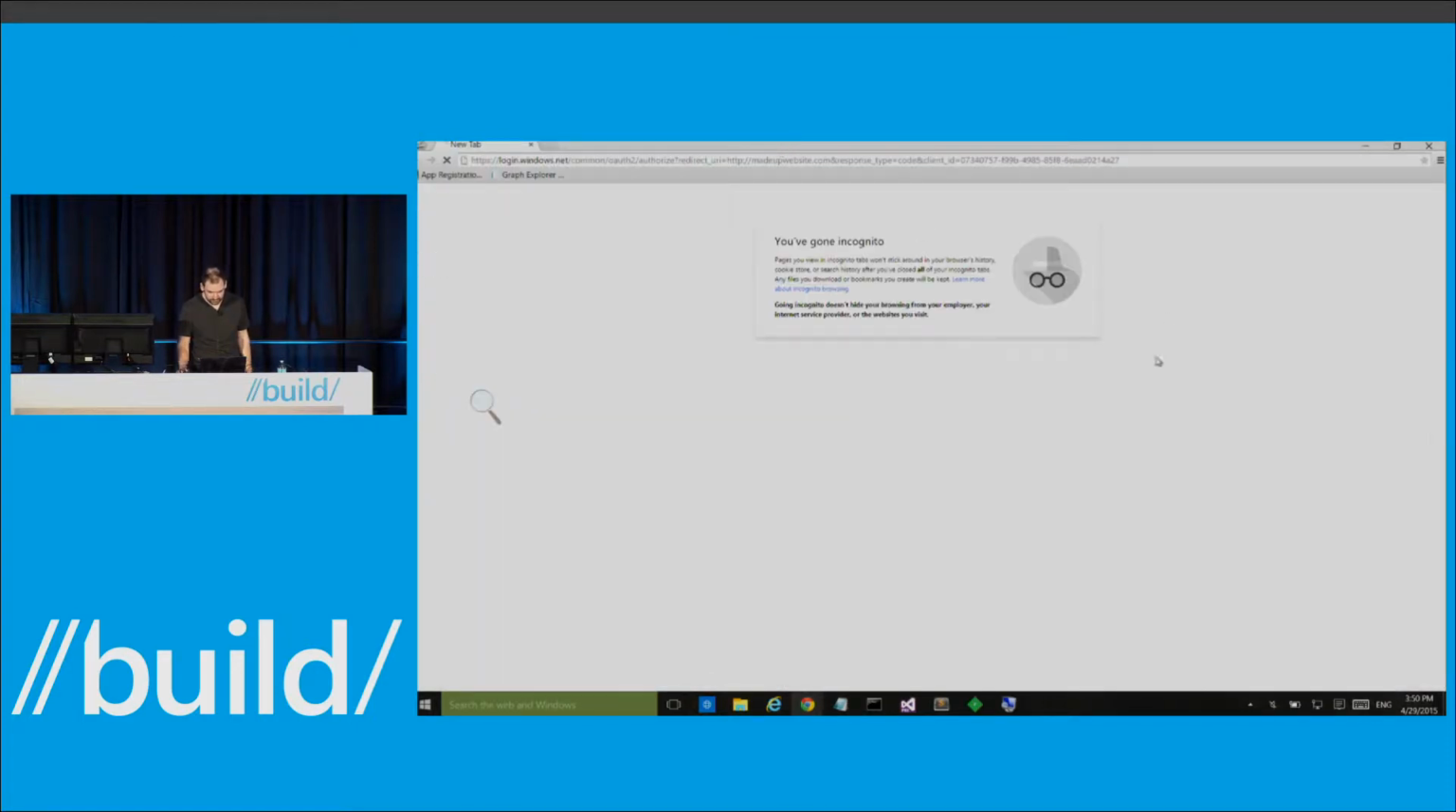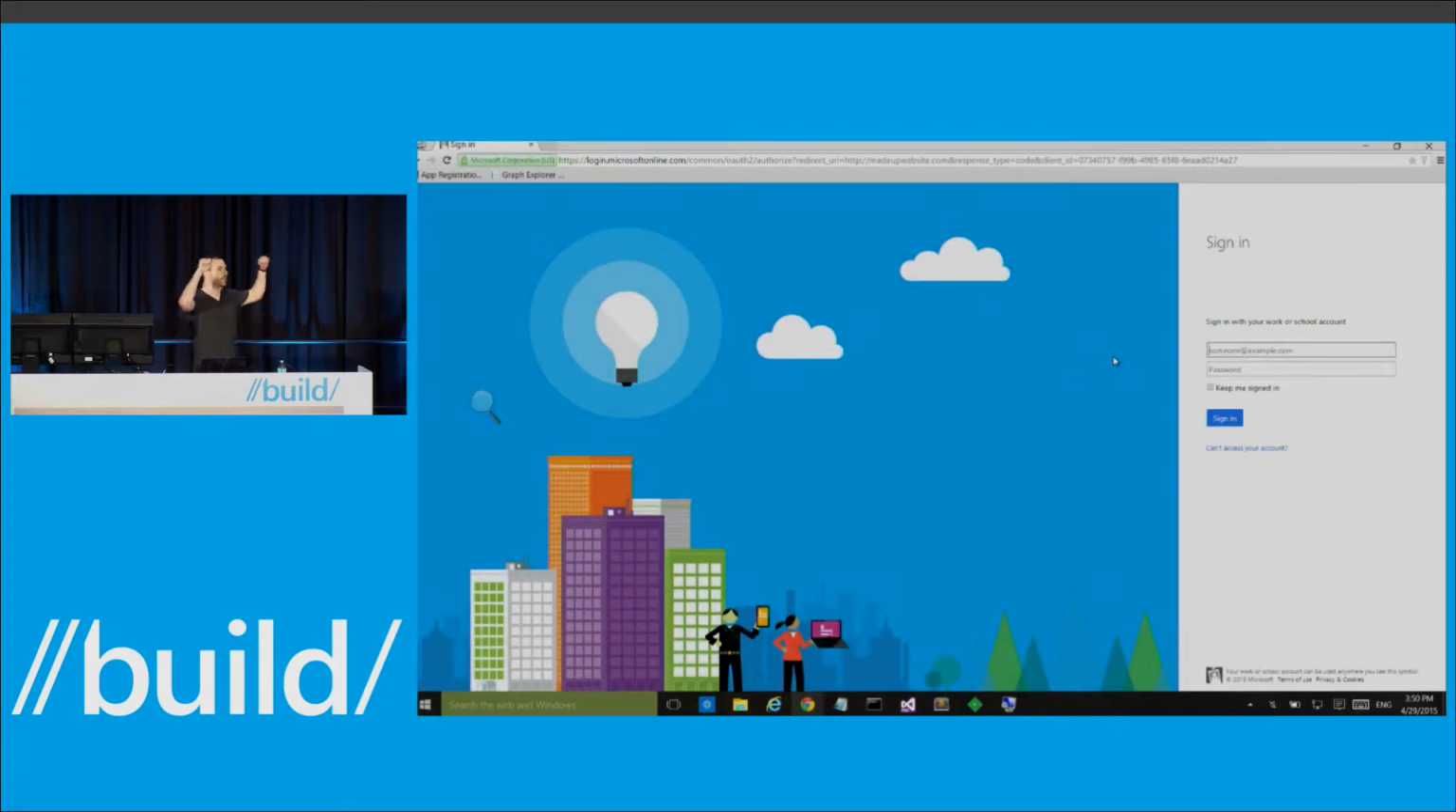Paste. Ooh, not signed in. OK, so I'm not signed in. It's going to force me to sign in first. And I'm actually going to sign in with a user from a different tenant. And in fact, I'm going to sign in with my actual Microsoft.com account. So this is my real Microsoft account that I use for work every day.